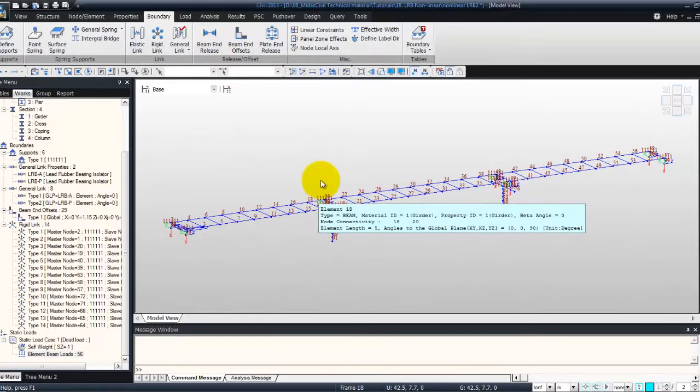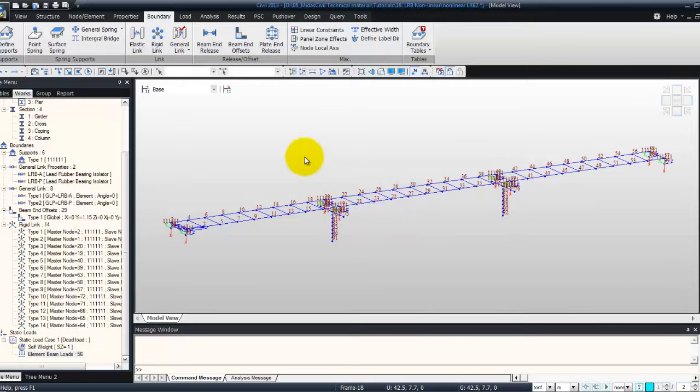Now the next step, which is very important, is the mass input. So in MIDAS Civil you have 3 types of masses which can be defined: the structure mass, the nodal mass, and the load to mass. The detailed application for each type of mass are explained in the online manual. To access it, you just have to press F1 and you will have access to this online manual.